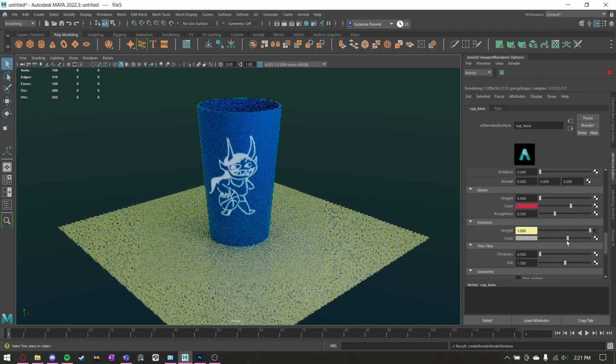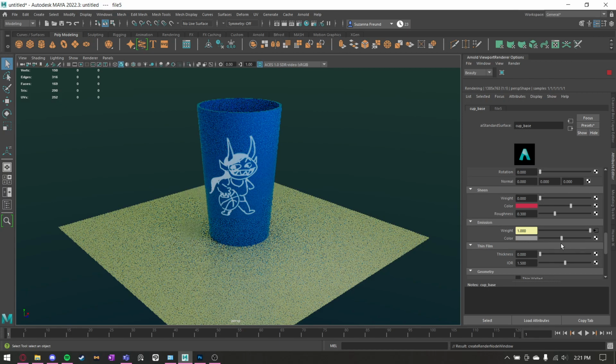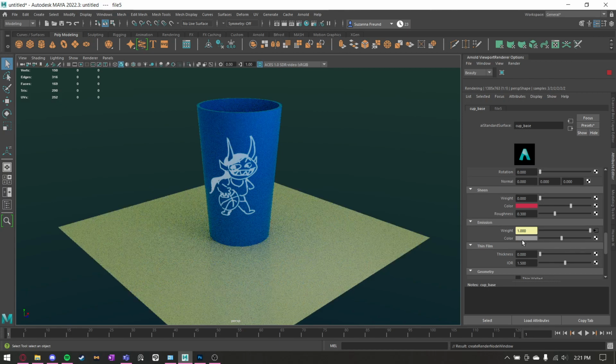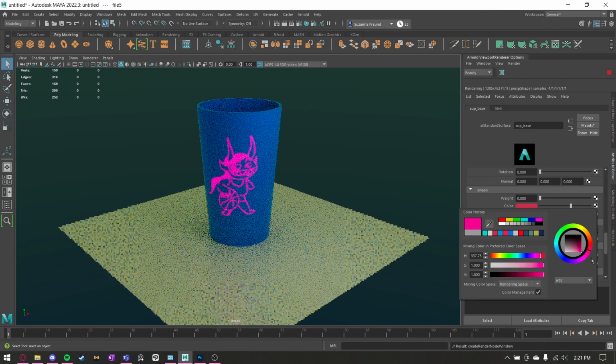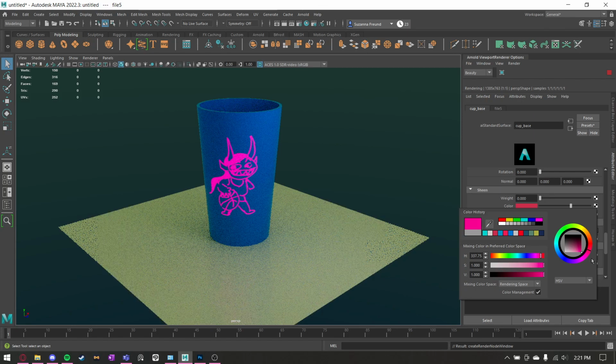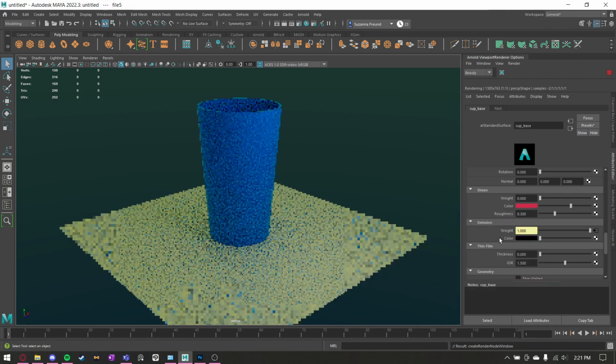It's a little bizarre. Maybe I can make it semi-transparent, or I can change the color of it as well, if it will let me. Ooh, neon pink. I'm gonna turn that off. Okay.